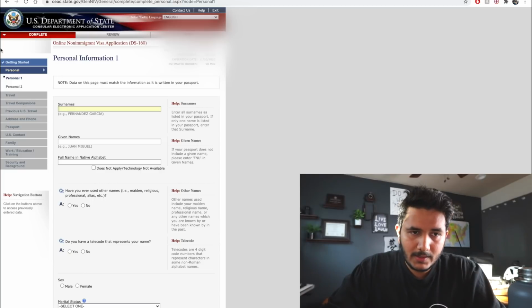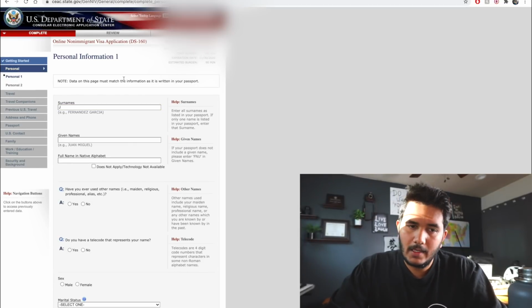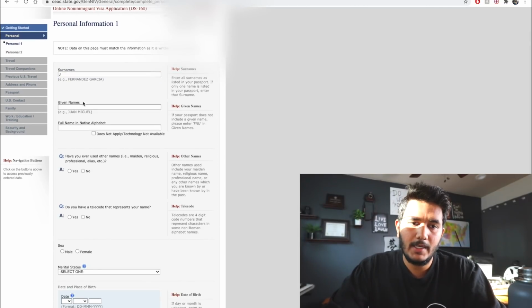All right, on the left hand side you can see all the sections, how the application form is divided: travel information, personal information, US contact, etc. And on this there is a question and answer. I'm not going to reveal all my information, so obviously I'm going to mock some of the data, but you have to put all your real information.